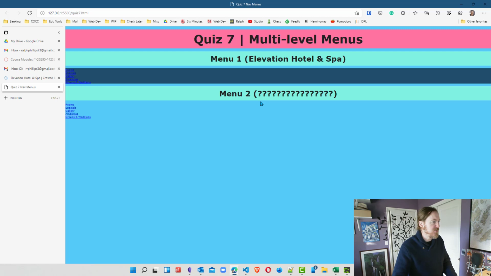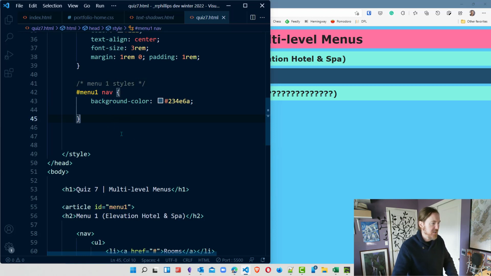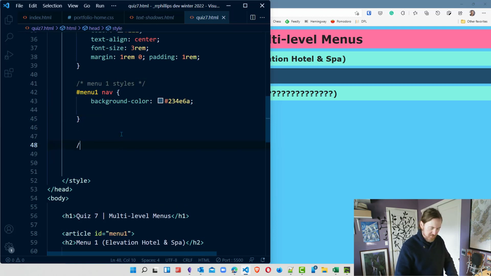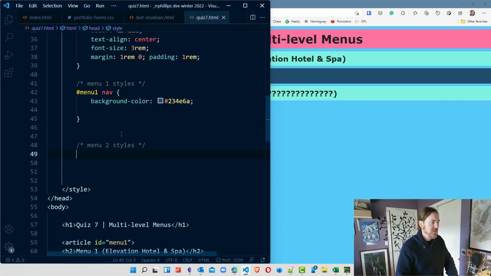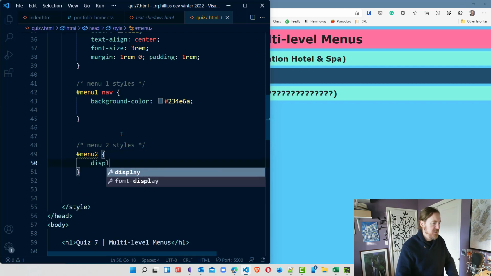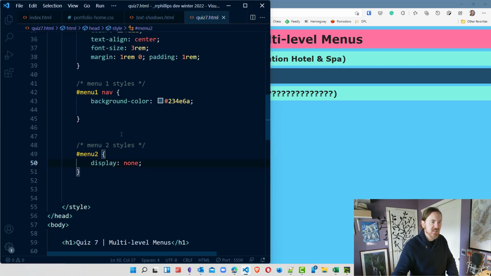Just ignore that menu 2 part. And if menu 2 is getting distracting, I could always jump down here. Menu 2 styles. Hashtag menu 2. Display none. Just get rid of it for now. Okay, so I've got that.